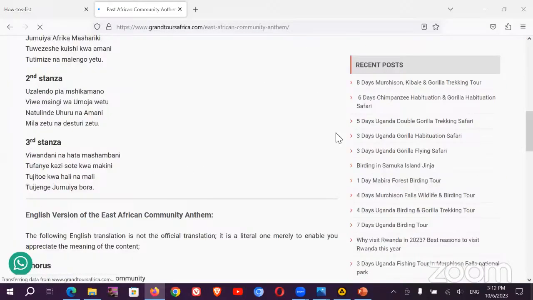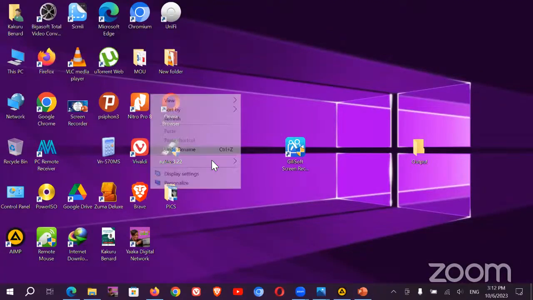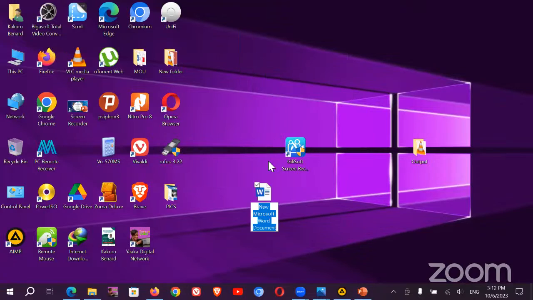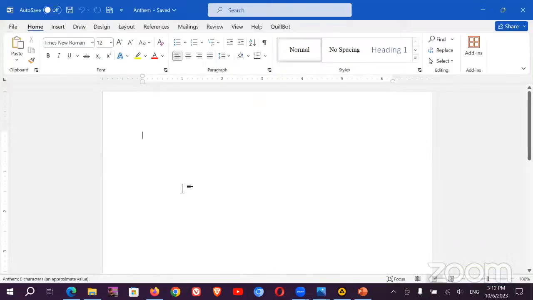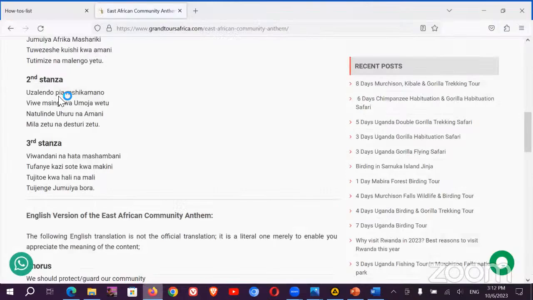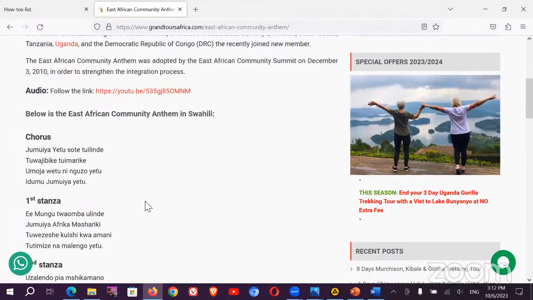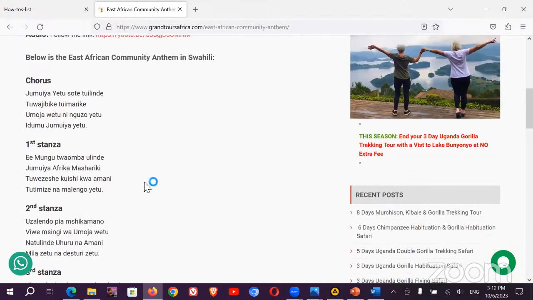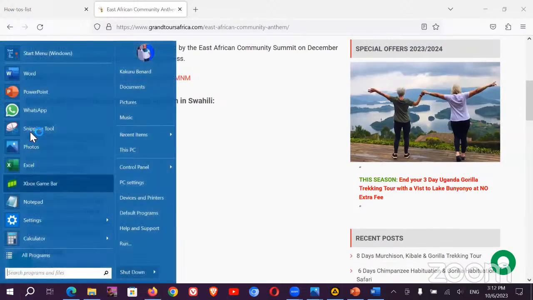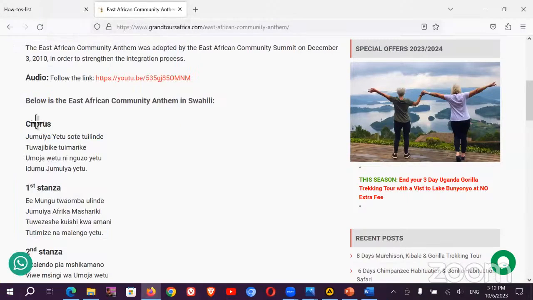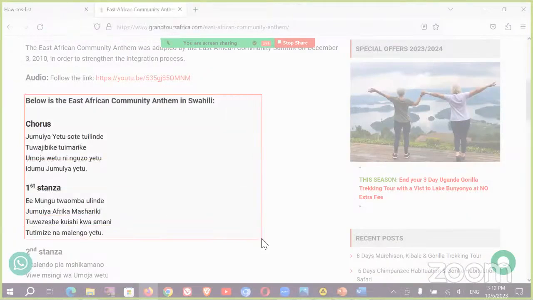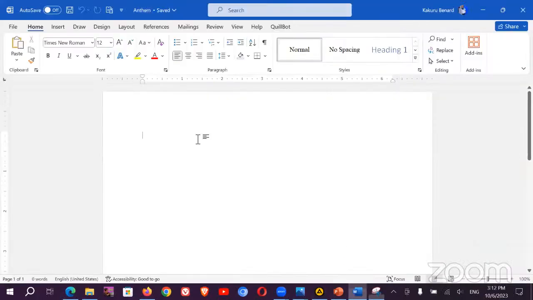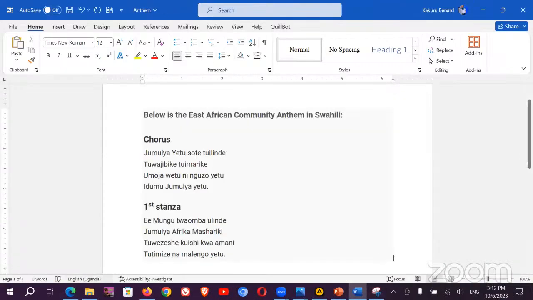Okay, as it is loading, we can also maybe create a Word document. I can call it Anthem. Remember, we are recording the processes that are taking place here. I open so that we can maybe put our, so from here, we can choose to capture whatever is going on here. Maybe I can use a snipping tool. I capture this, I copy, I paste.